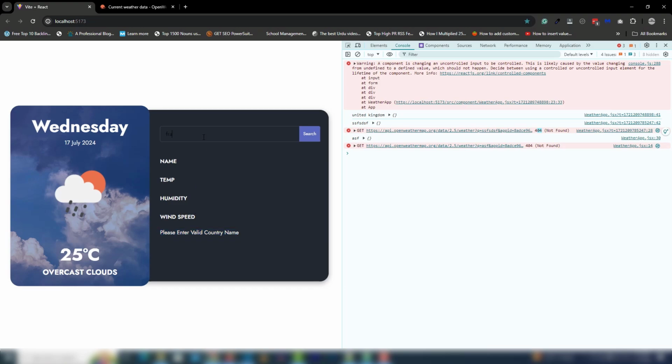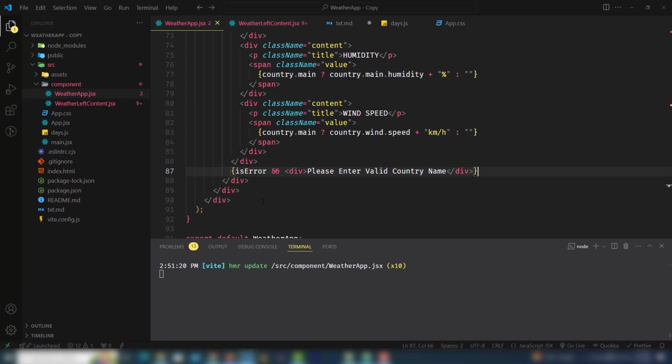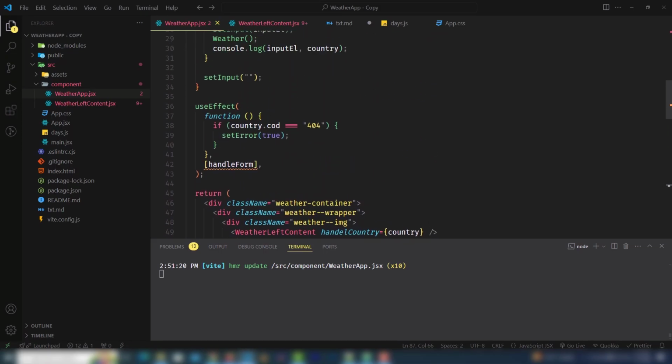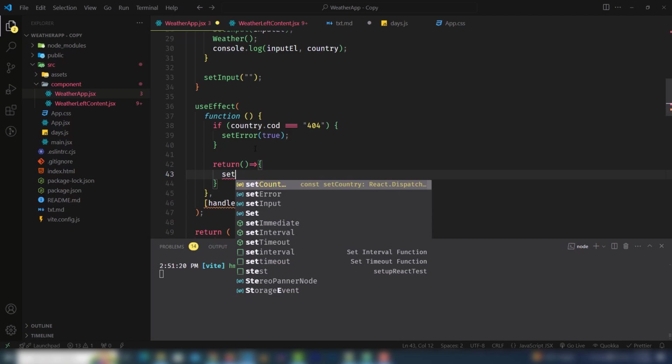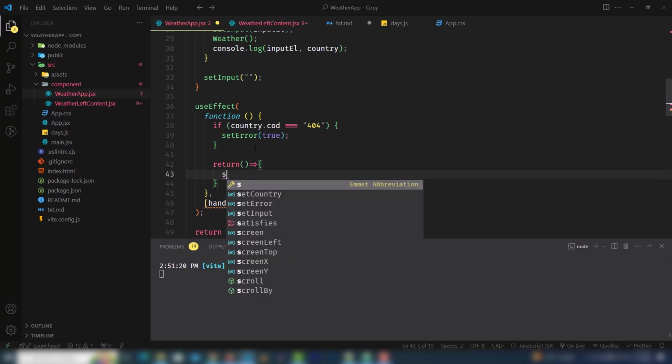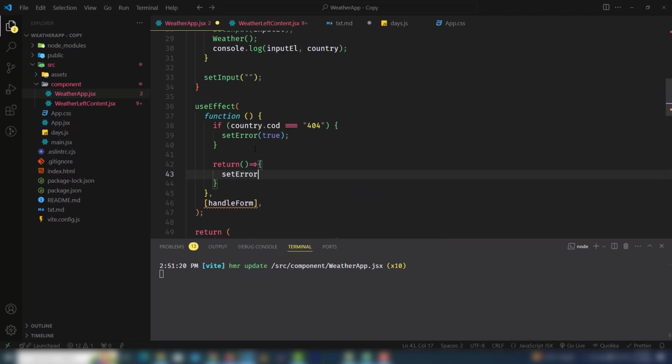Let me add the current country name, but the error is still available inside my application. So let me use the cleanup function to remove the error from there. Let me add it outside of there. I'm gonna use return and just call setError false. Let me try it.